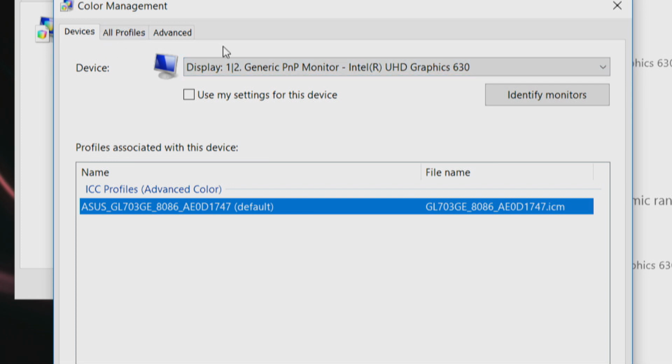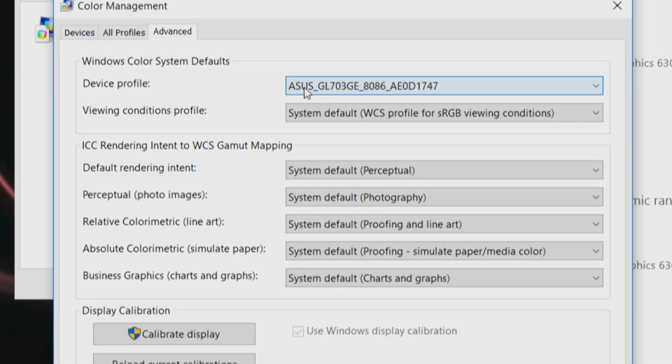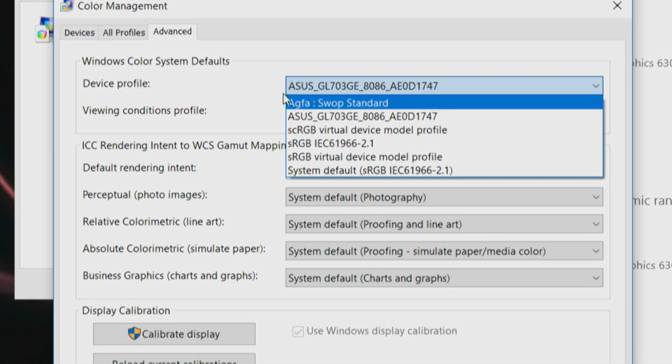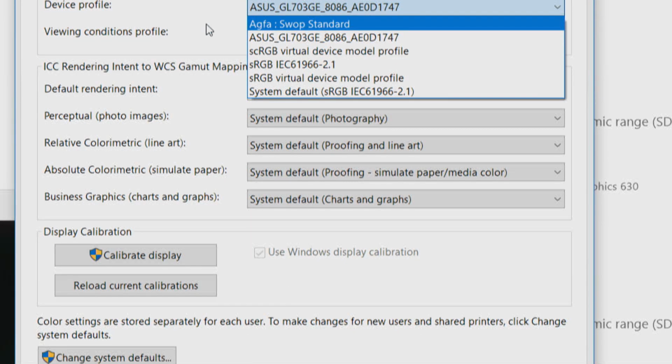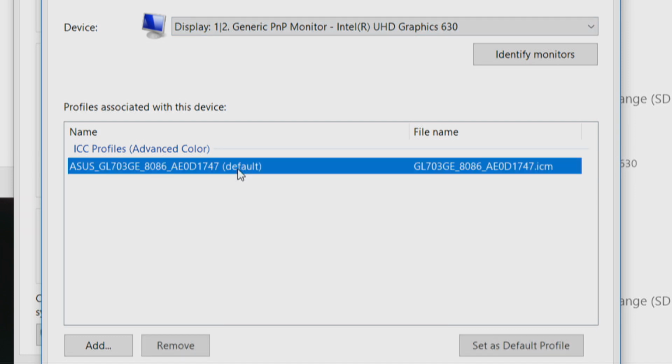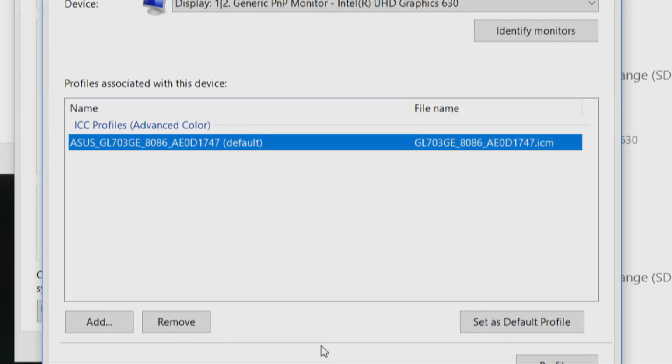I can go to all profiles, but I'm going to go to advanced, and the default will probably say something like the sRGB IEC. So what we want to do, and again you can calibrate, but you don't need to because it's already been done for you. We're going to change system defaults. Now I have this and I can delete it. It doesn't actually delete the file from the hard drive. I've also made a copy of it because I found it, but it would delete it from this setting.